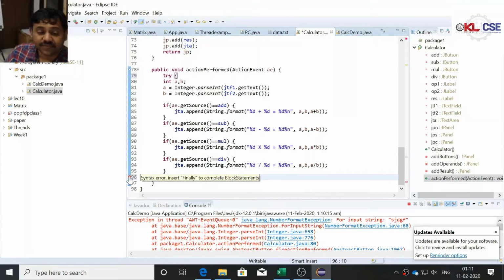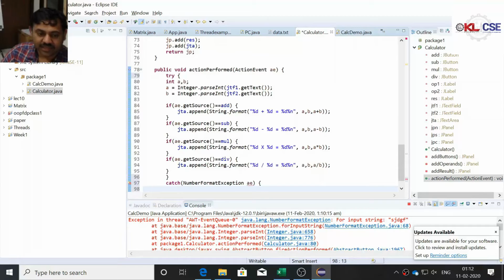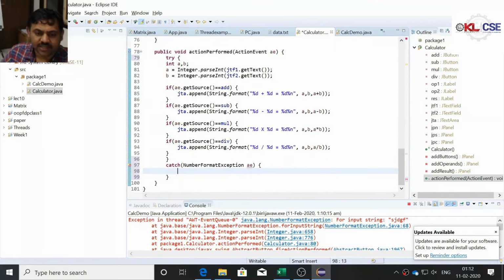It says insert finally to complete block statement. So you need to understand a try block cannot be there all by itself. It should either be succeeded by a catch block or a finally block. So I would write a catch block, and what is the exception? Number format exception. So where is this number format exception class? It is in the java.lang, and that's the reason why I don't have to import, is that?